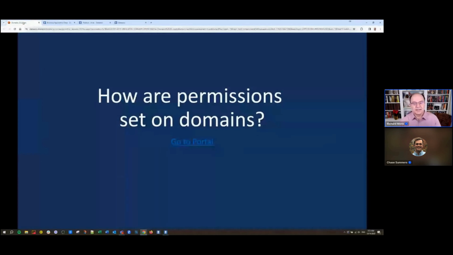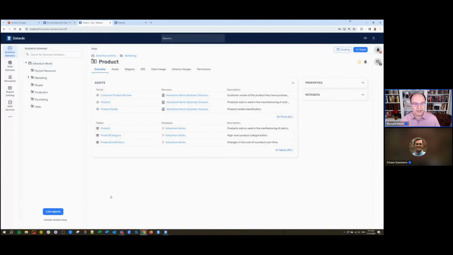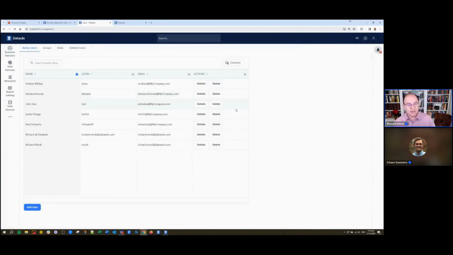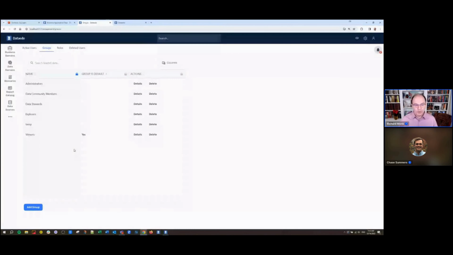All right, the next thing to cover is permissions. This is a big deal, as Chase mentioned, in the new version, because permissioning on domains allows you to become more granular. Let's go over here and show you how this works. Okay, many of you are familiar with user management in Dataedo portal. This is where you create groups and you assign scope to those groups. I've done one here, data community members.